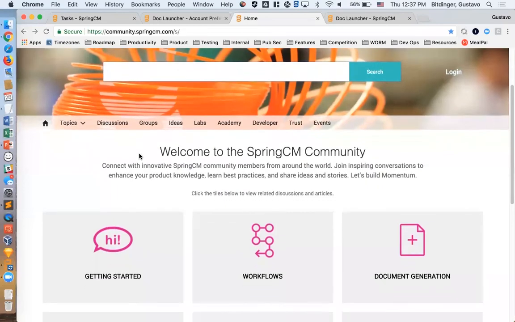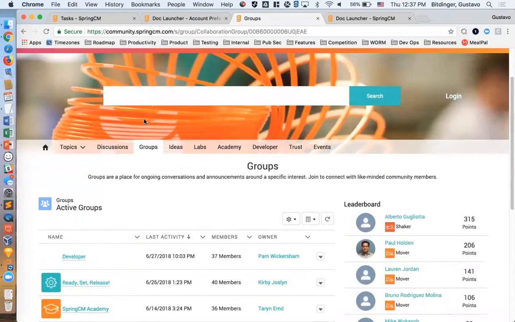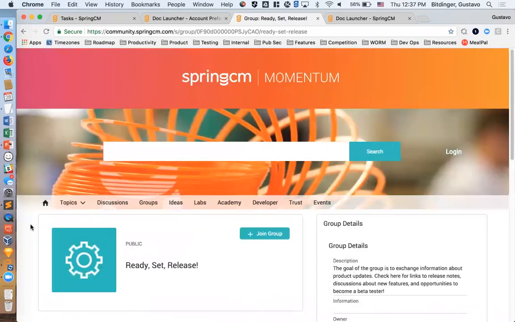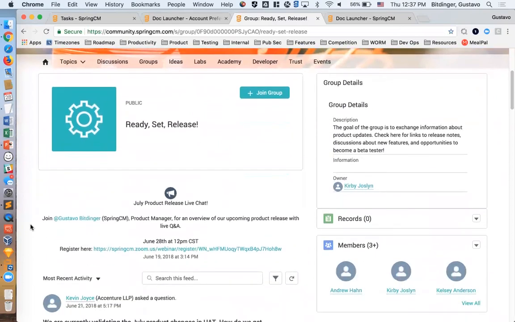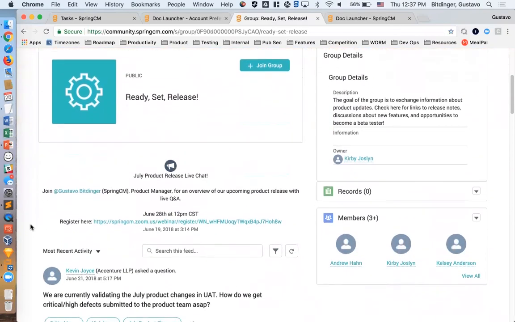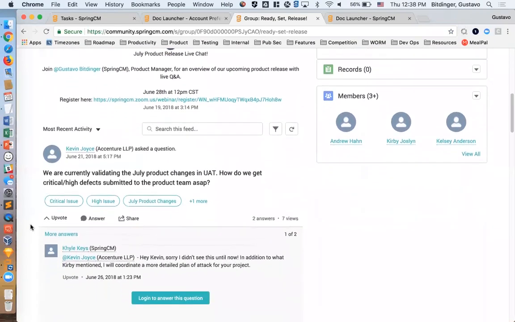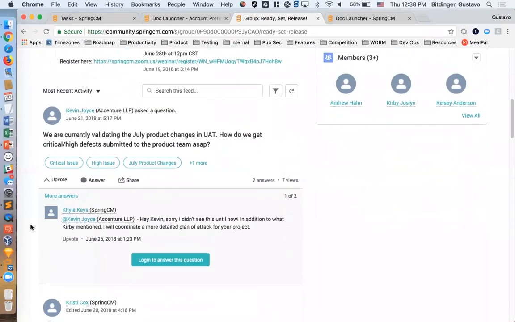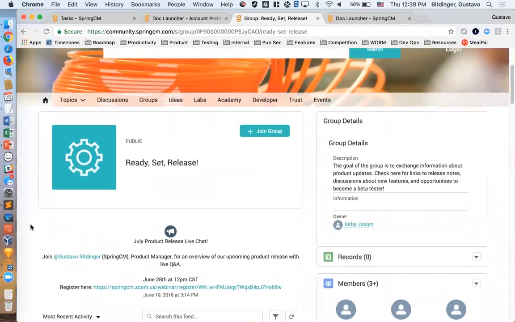Also wanted to show you that we have a product release group in the community. It's called Ready, Set, Release. In this group, we are posting a lot of information about new features that are coming. We're posting our upcoming webinars for future releases, as well as release notes. So this is a great way to stay connected and updated on what's going on with our product releases as we continue to roll out new features.